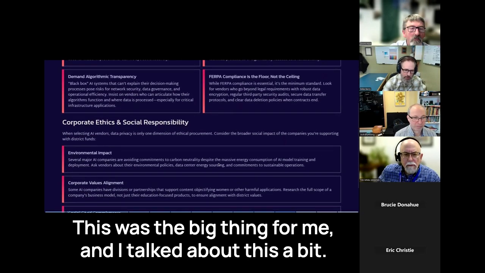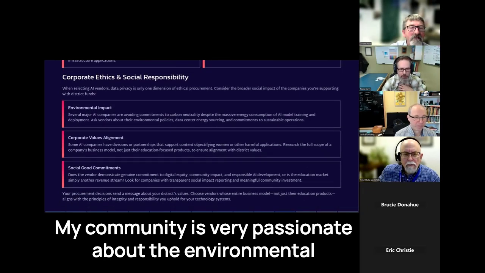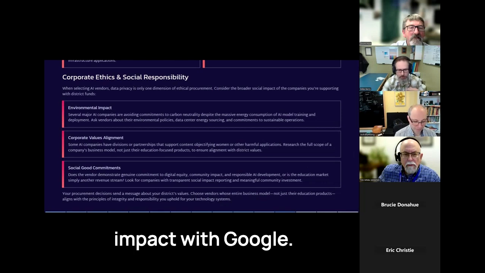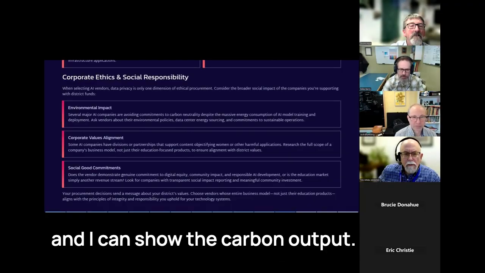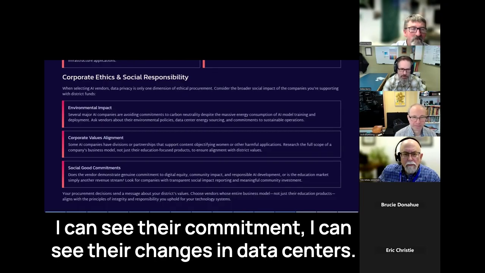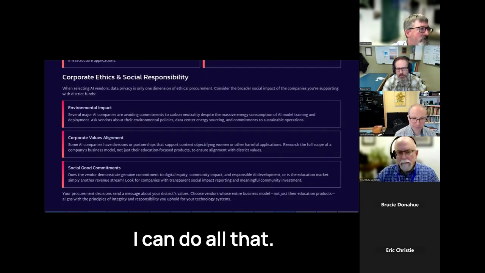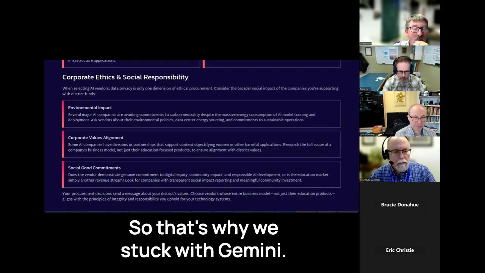This was the big thing for me, and I talked about this a bit. My community is very passionate about the environmental impact. With Google, I can go into the admin console and I can see our carbon footprint and I can show the carbon output. I can go and see how different tools, how much they use. I can see their commitment. I can see their changes in data centers. I can do all that. That was important to our community. So that's why we stuck with Gemini.